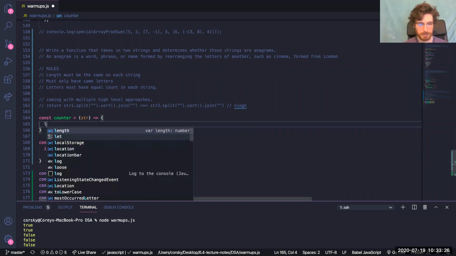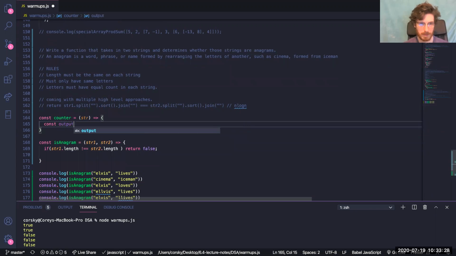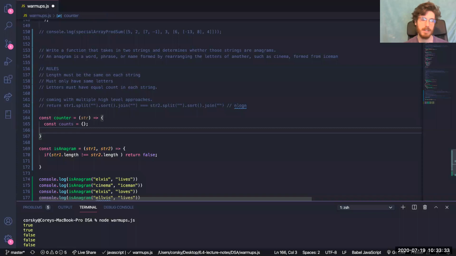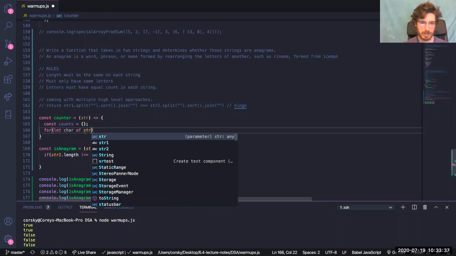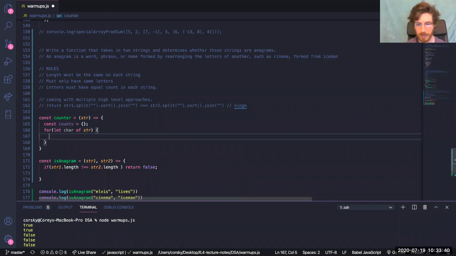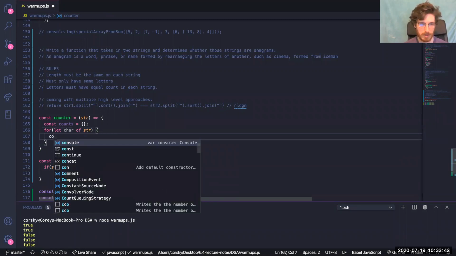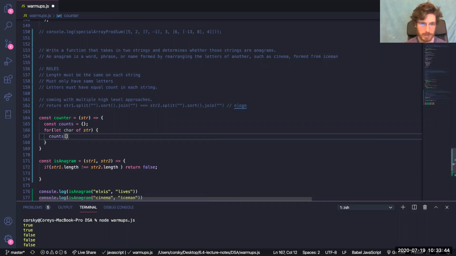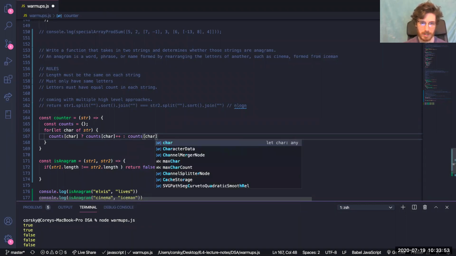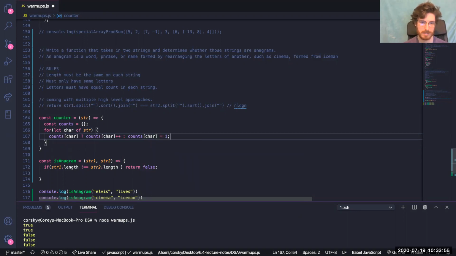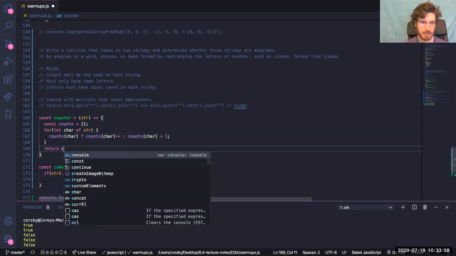So we'll just say const output, or I'll call it counts. It's equal to our object, and we can do a for let character of string loop, and then we can just do our checks here. So counts at character. If we have that counts at character, let's go ahead and just increment the count. Otherwise, counts of character, we'll assign that to 1. And at the end, we'll return our counts.